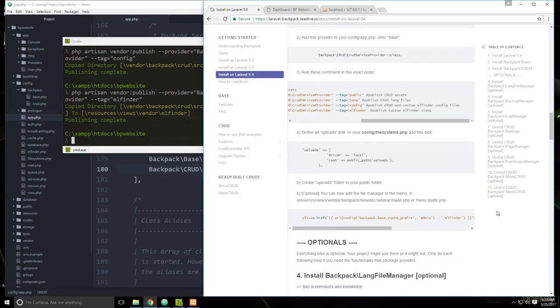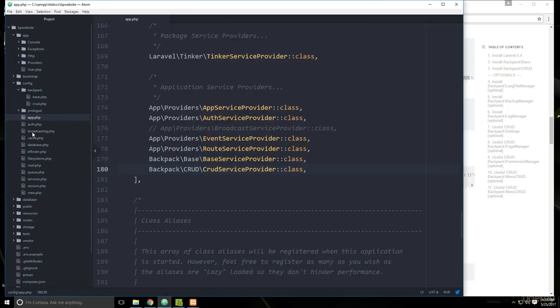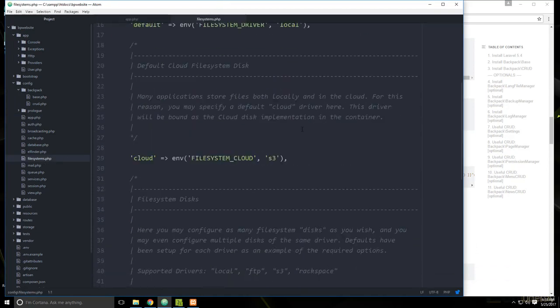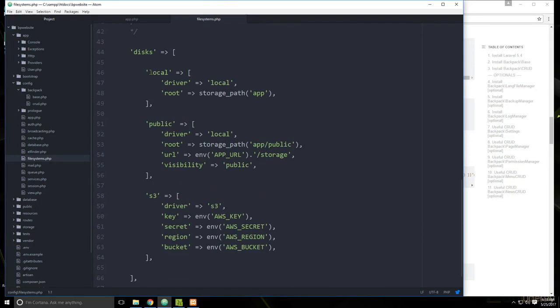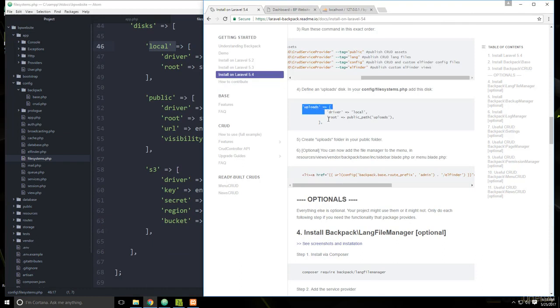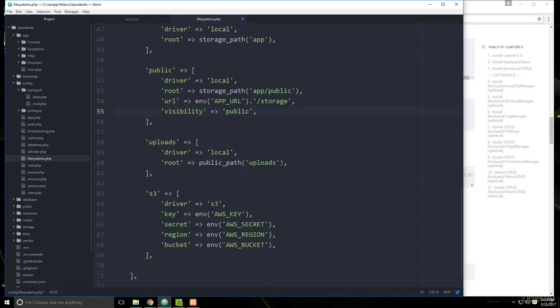Alright, now we need a folder that will allow us to upload files, a place to upload our files. So we can open up the config filesystems.php file, which is right here. And if we go down to where the disks are, we have disks for local, for public, Amazon S3 if we were to use that. We're going to add this inside of that disks array. So let's copy it and we'll just paste it right here. And it's going to use the public path and then a folder called upload. So we actually have to create that.